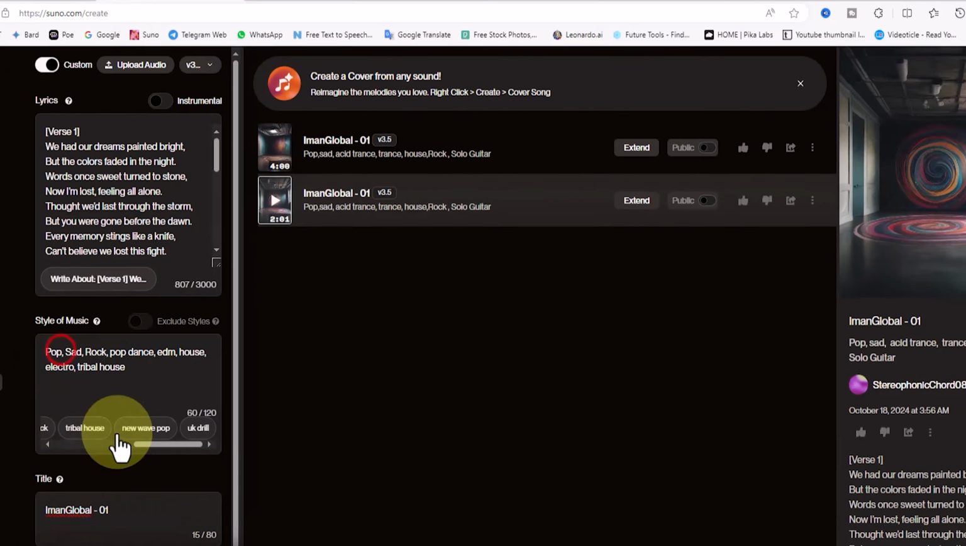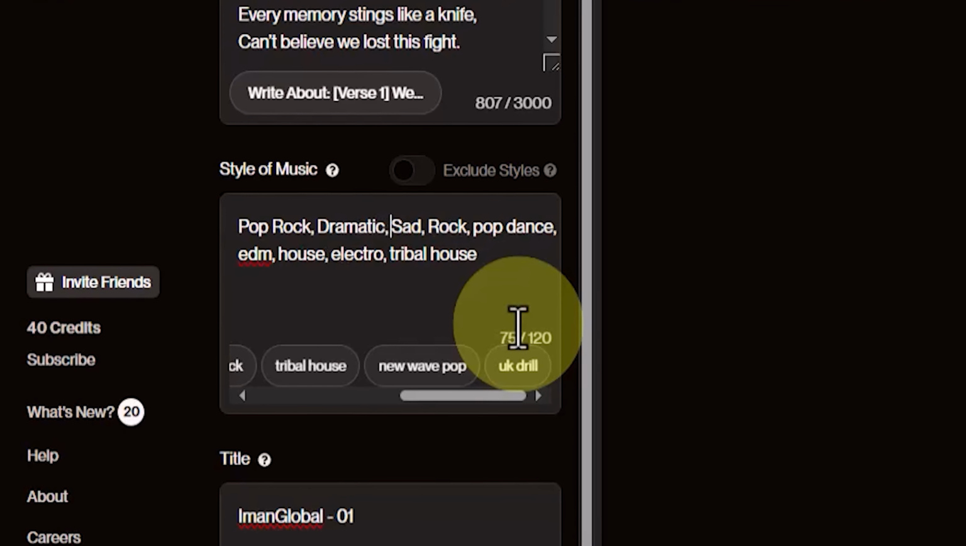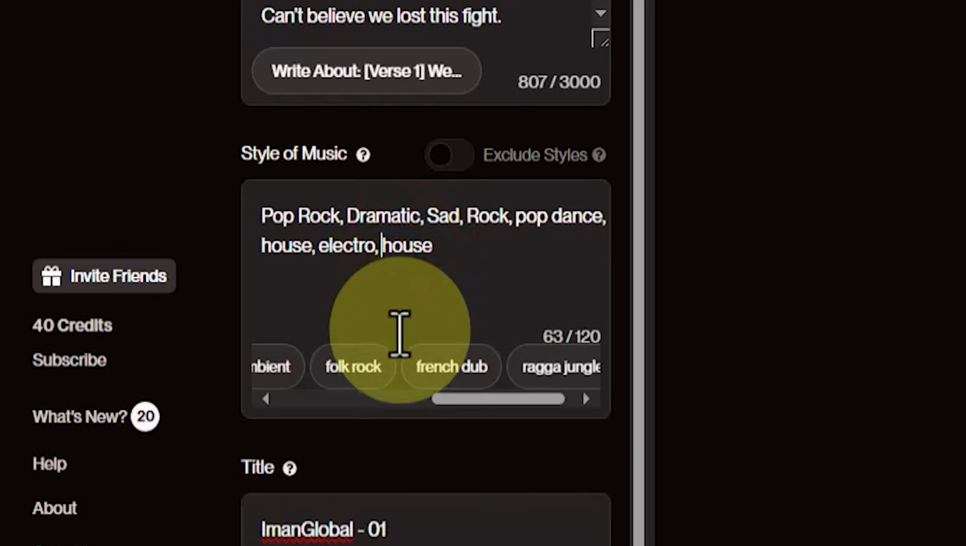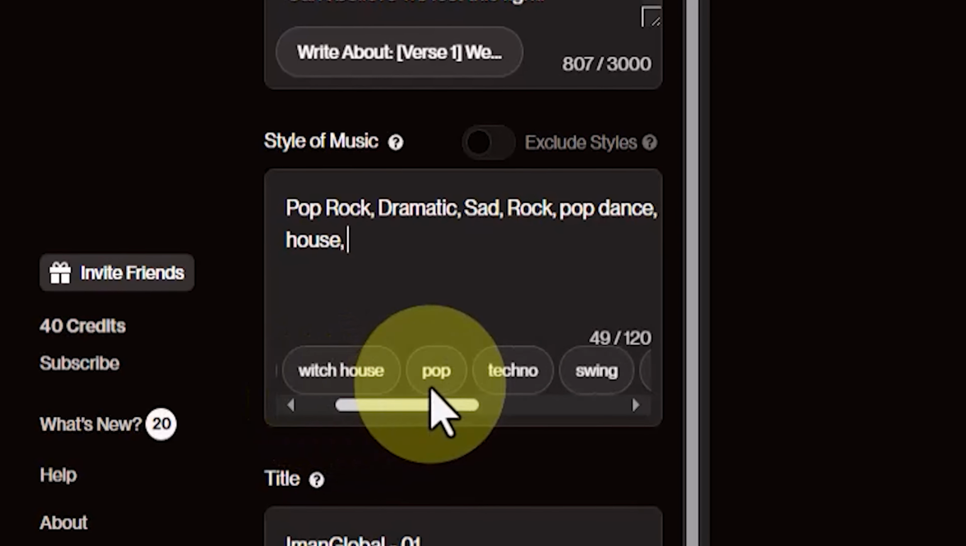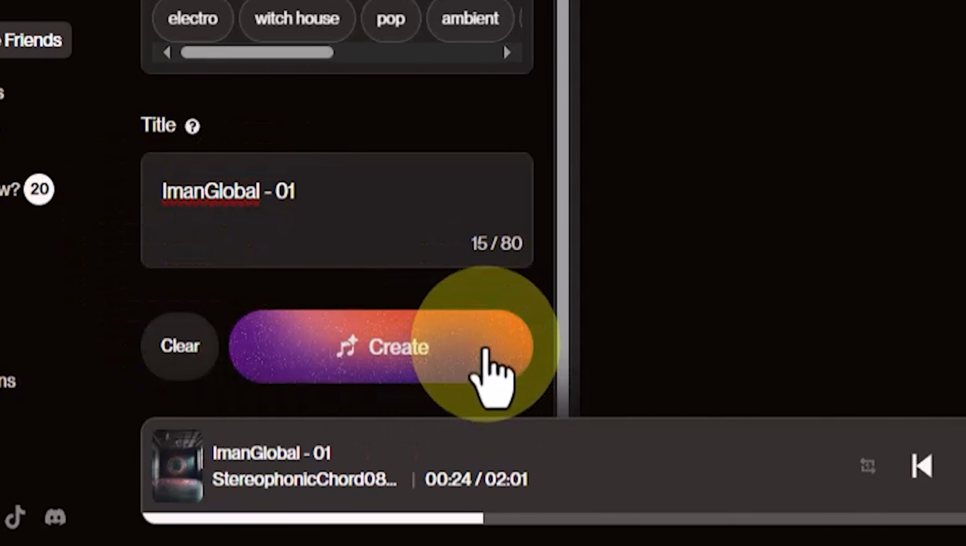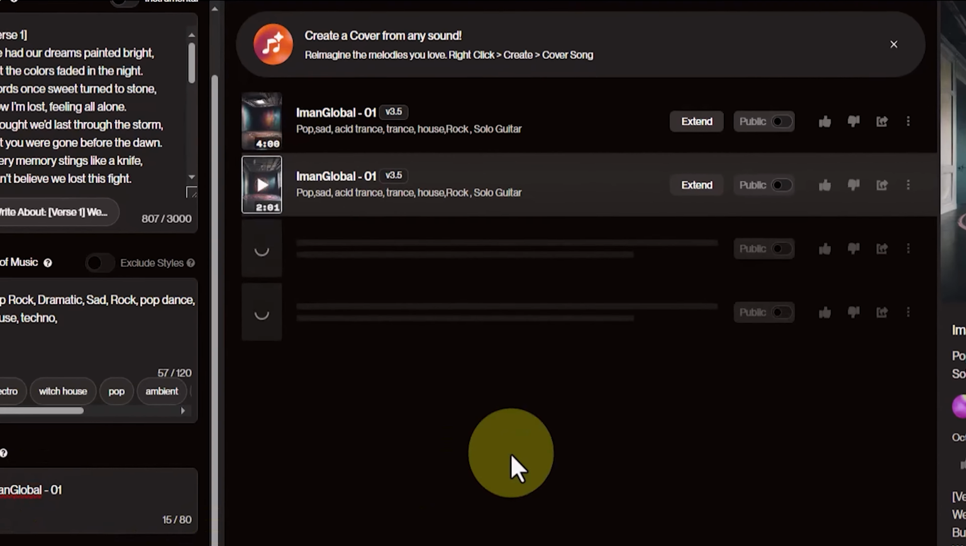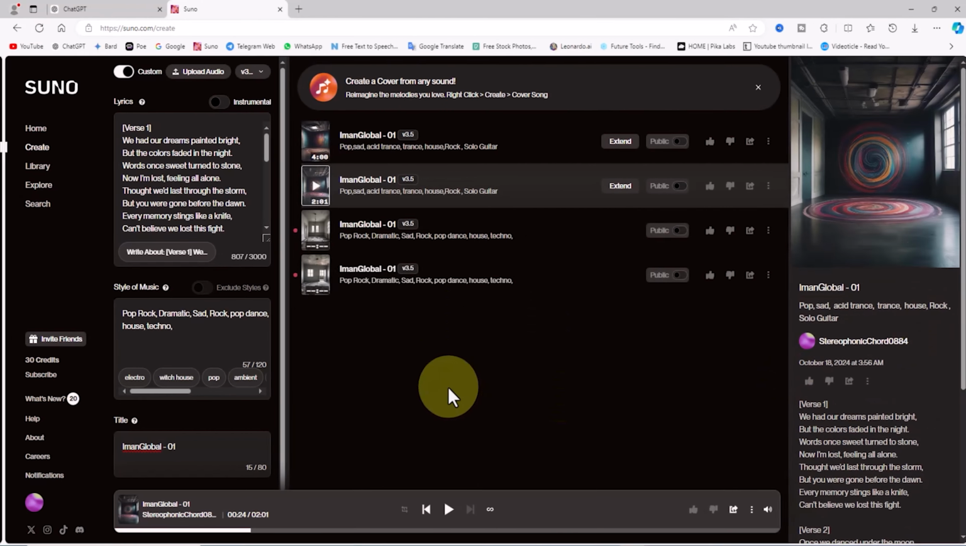I wasn't happy with it. So, let's make some changes. I adjust the settings in the style of music section. After that, I click Generate again. My request enters the queue, and shortly after, the music is ready.